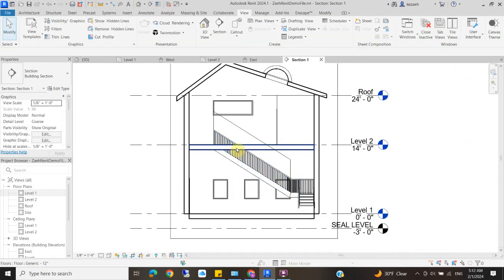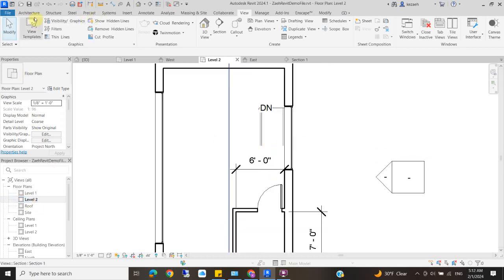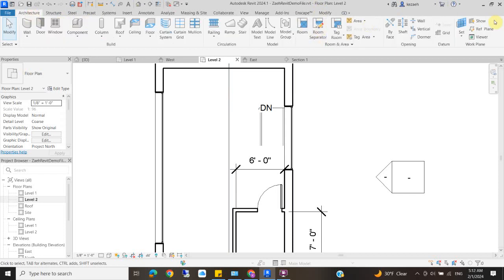Okay, the last thing I need to do for my stair, now that I've checked that it's not bumping into anything, is to add in a hole in this floor so that it goes through there. So I'm going to go up to my level 2 floor plans. I can find that in my project browser. And then I'm going to go to architecture.